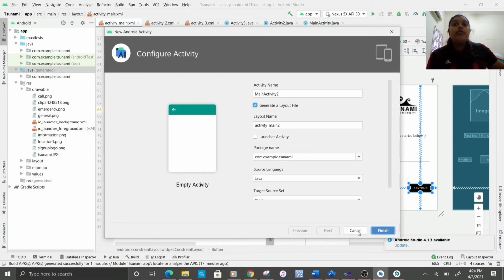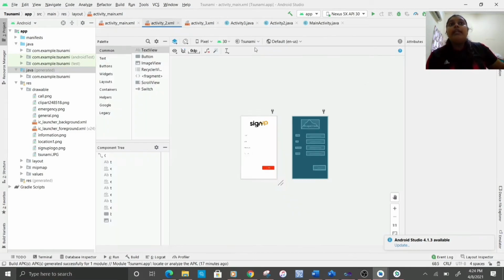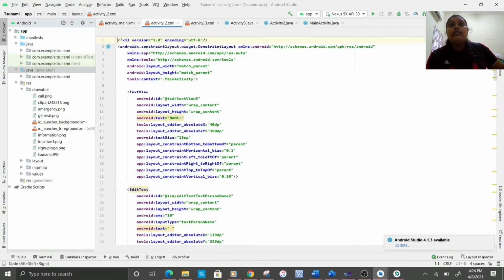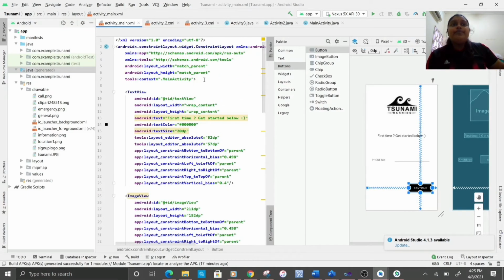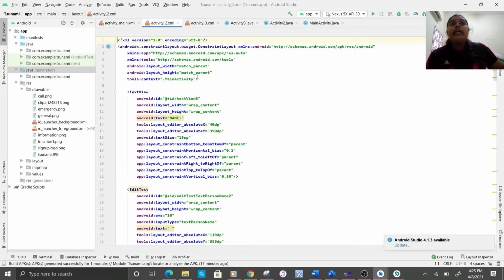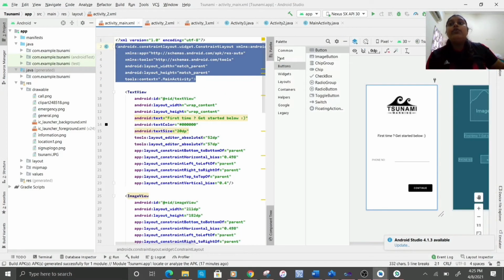Since I'm done, I'm not going to do this. Okay, so we should create main activity 2. This is the activity 2 we did, and this will be the coding. You just copy the Android constraint layout, copy this and paste it in activity 2. Okay, so now let's do the coding for the continue button.